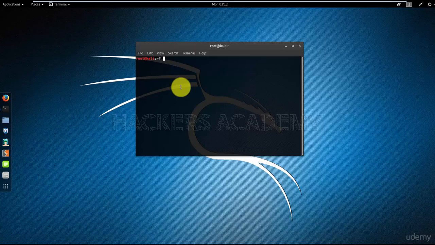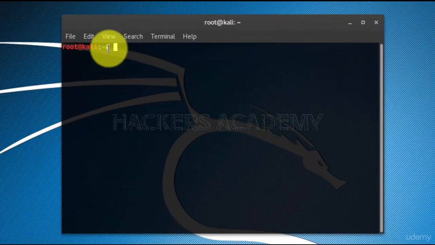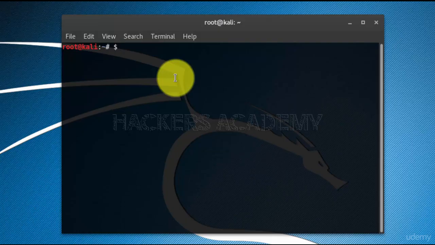You would usually get shell in one of two ways: either a root shell, as you can see here, I'm logged in as root, and you will see this pound sign here, and this means that I'm logged in as the super user, or you will get a non-root shell, and that would look like, instead of a pound sign, that would be a dollar sign.